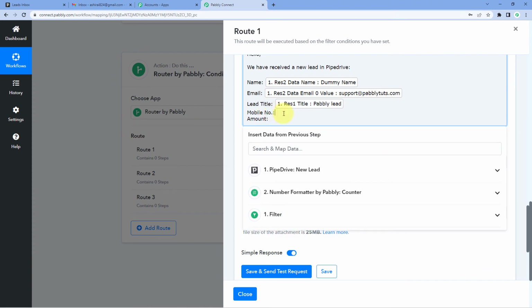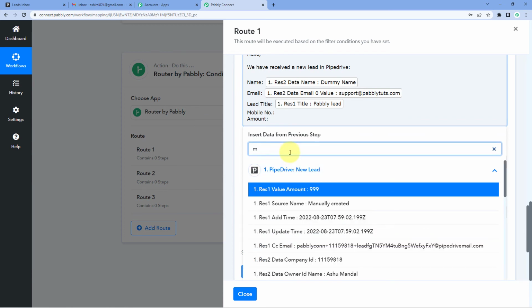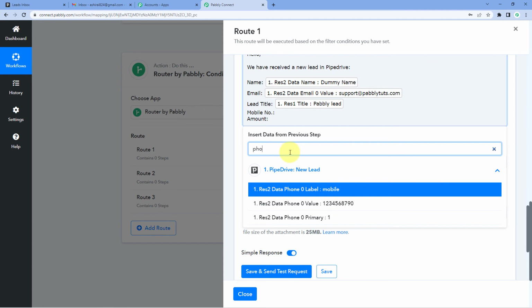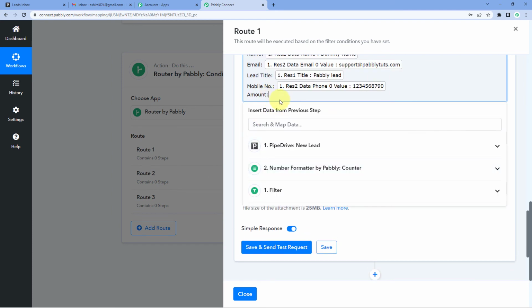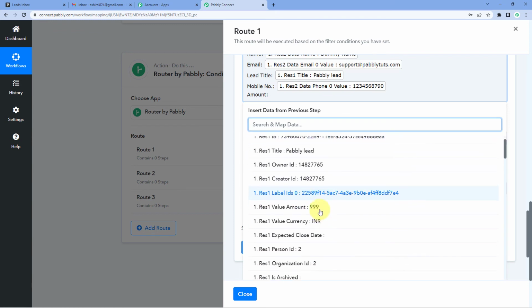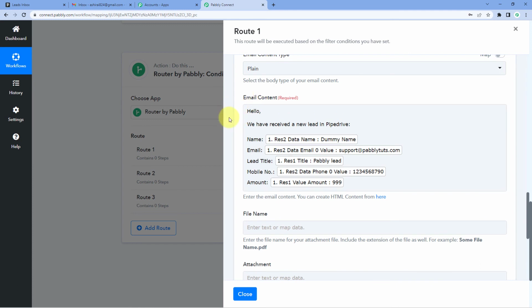Then we have to follow the same process of mapping, and we have to enter the mobile number. So let's search for the mobile number. Okay, so this is the phone number. Let's select it and map it. And at last, we have to enter the amount for which we have created the deal. So this is the amount. So we will just select it and map it. So this is the kind of email with the details of new lead I want to send to my team member. So we have successfully created this email.